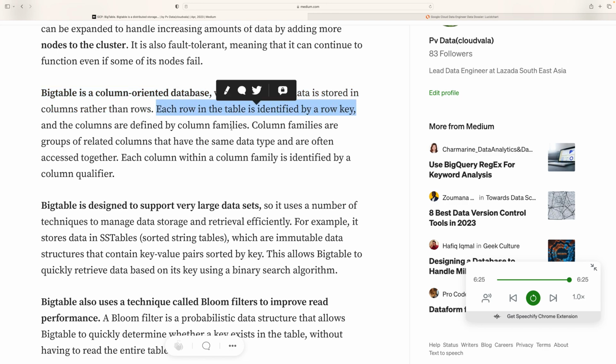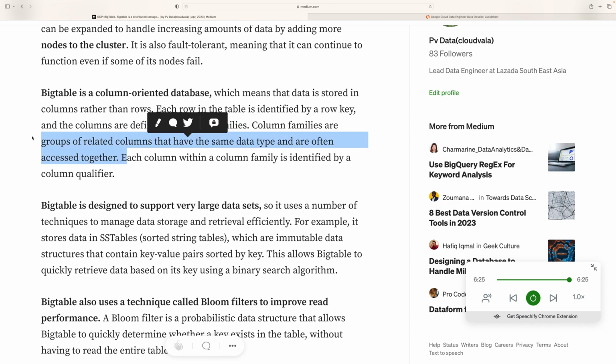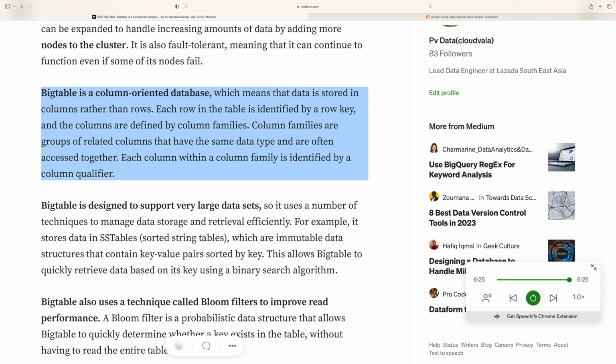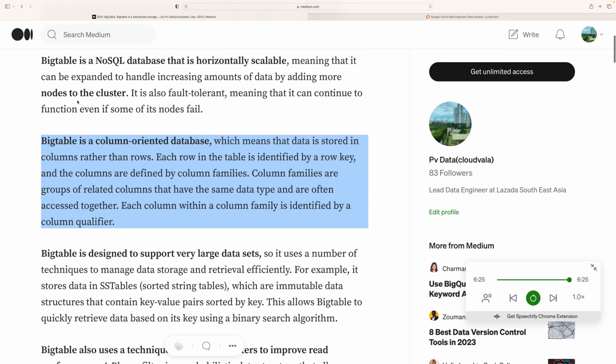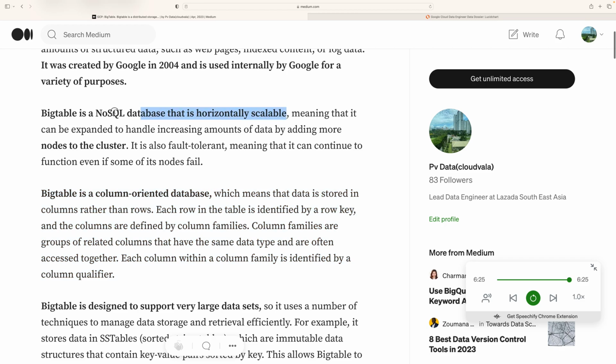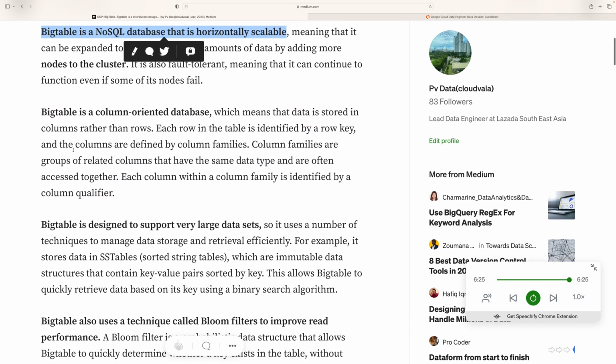And the columns are defined by column families. One column family can have multiple columns, unlimited columns. Column families are grouped by related columns that have the same data type and are often accessed together. It is a good recommendation: same data type, you create the same column family. Each column within the column family is identified by a column qualifier. This is the second property, column-oriented database. The first one was horizontal scaling. Now we are going to the next one.